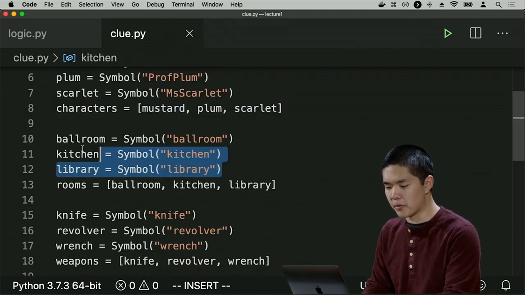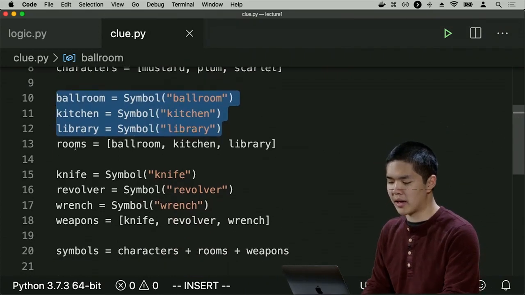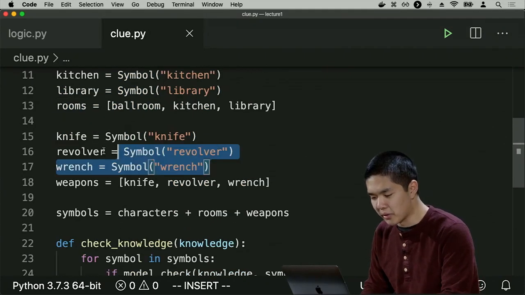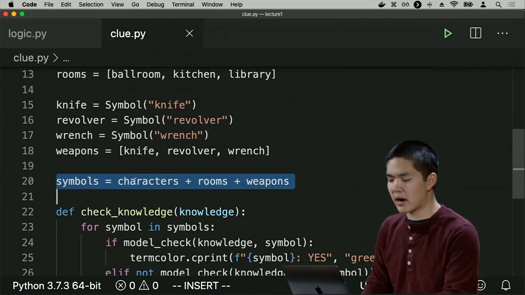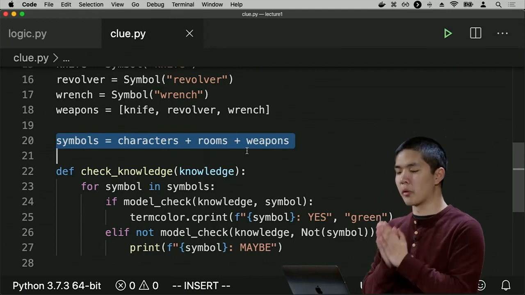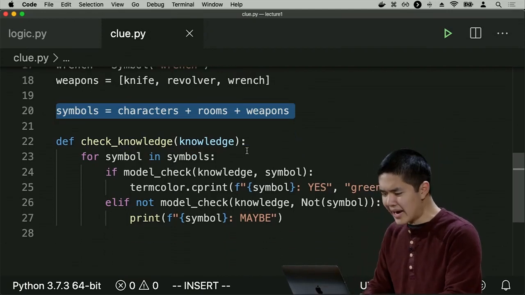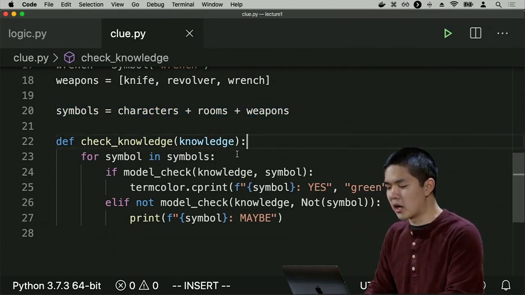I have a symbol for ballroom and kitchen and library inside of a list of rooms. And then I have symbols for knife and revolver and wrench. These are my weapons. And so all of these characters and rooms and weapons all together, those are my symbols. And now I also have this check knowledge function.